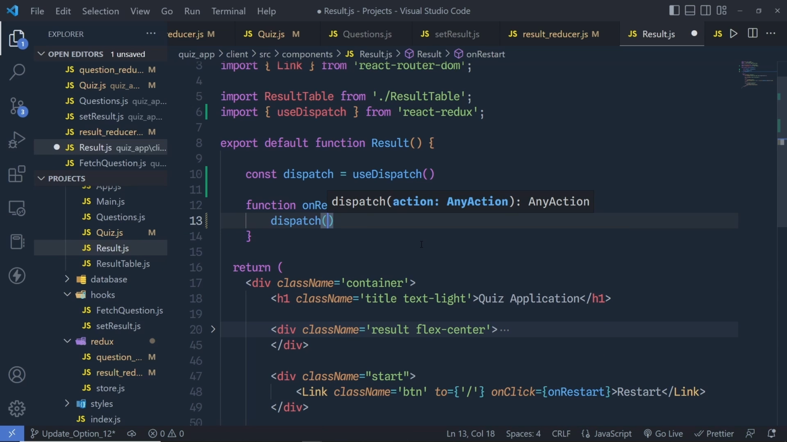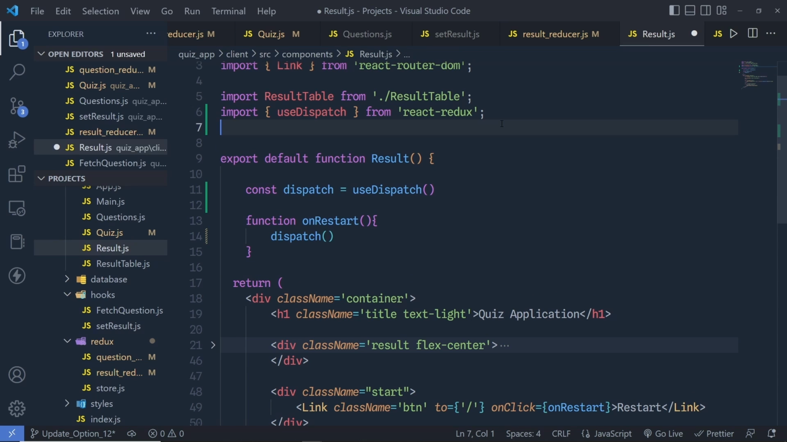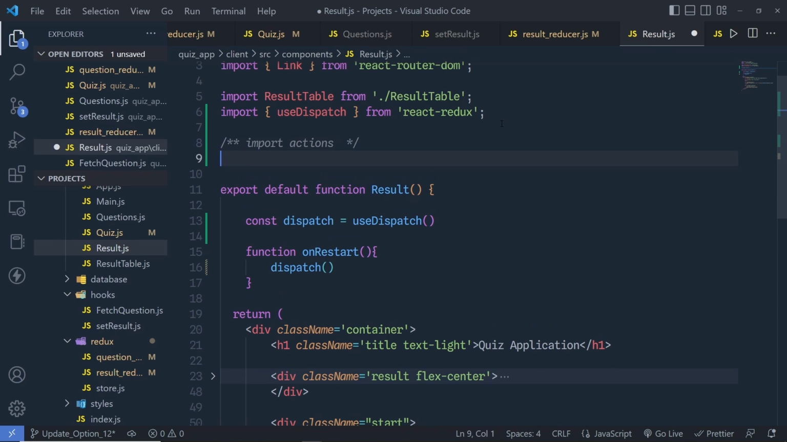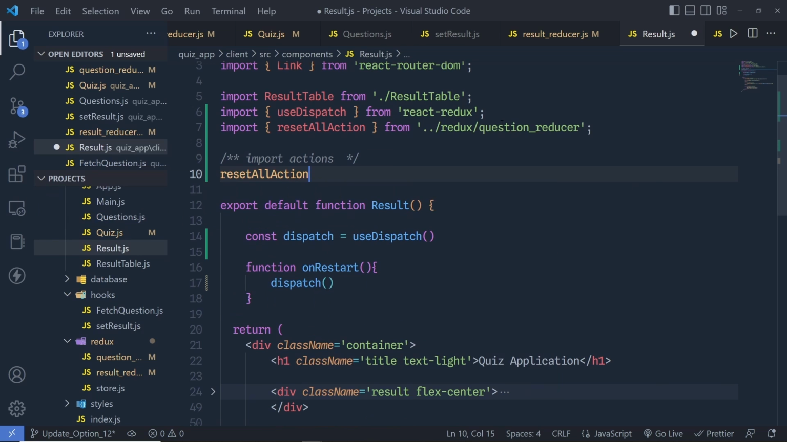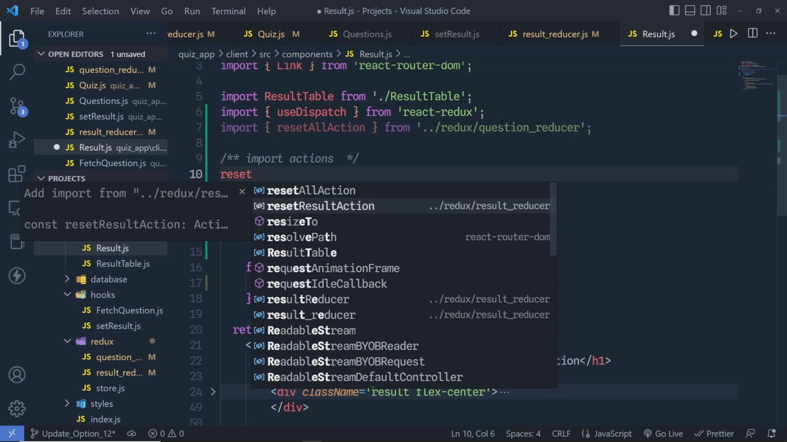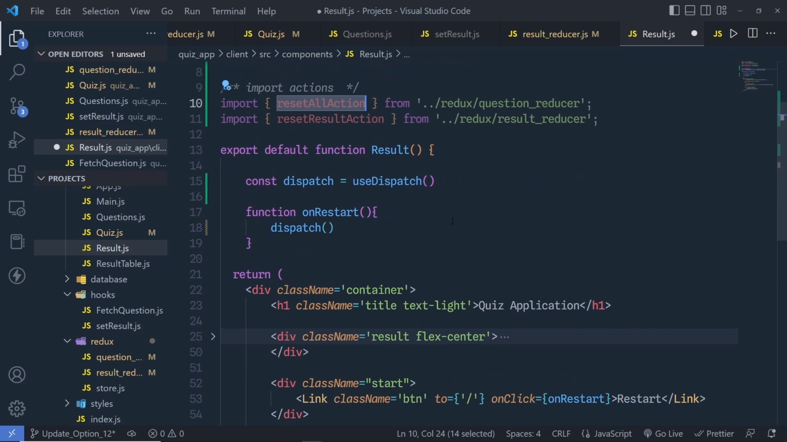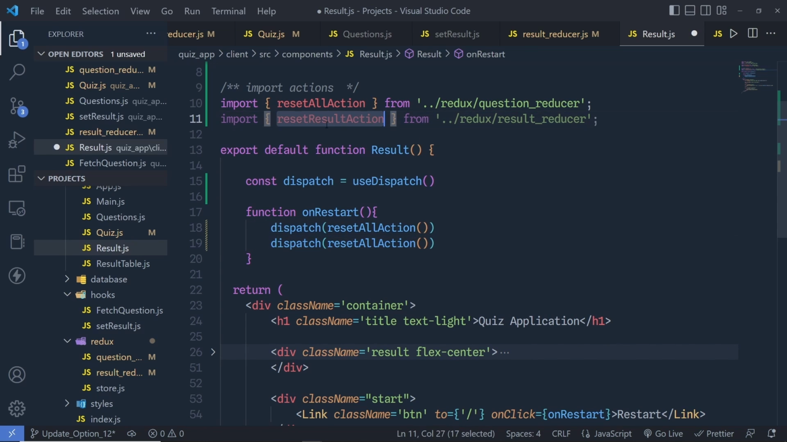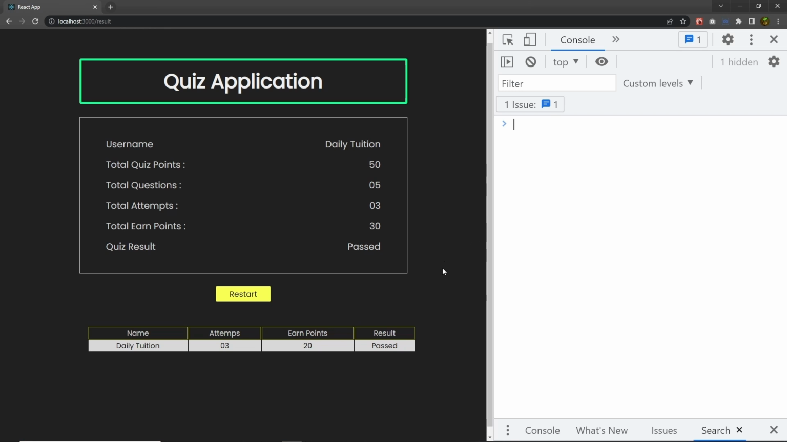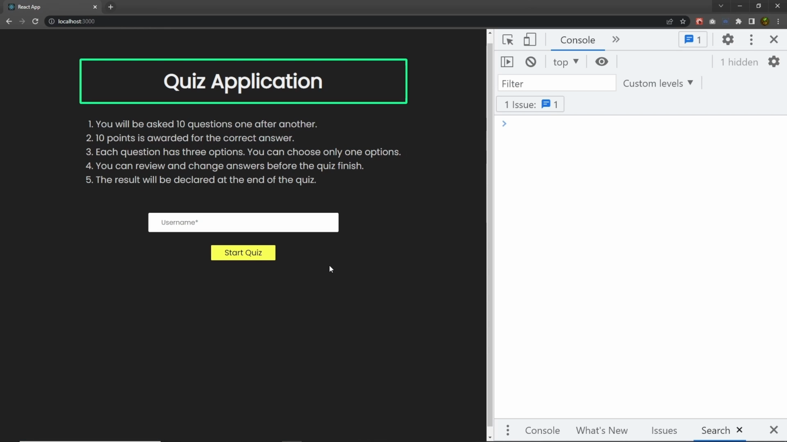Right inside this on restart, I'm going to say dispatch, and inside this dispatch, I'm going to call two actions. As you know, at the top, let me first import the actions. Here I'm going to import reset all action from the question reducer and reset result action from the result reducer. I'm going to import both these statements right here, and then call this reset all action inside this dispatch, and duplicate this statement and call the reset result action right here. Save these changes, back to the project, and now when I click on this restart button, it will reset all the values of the store, and now I can restart my quiz.